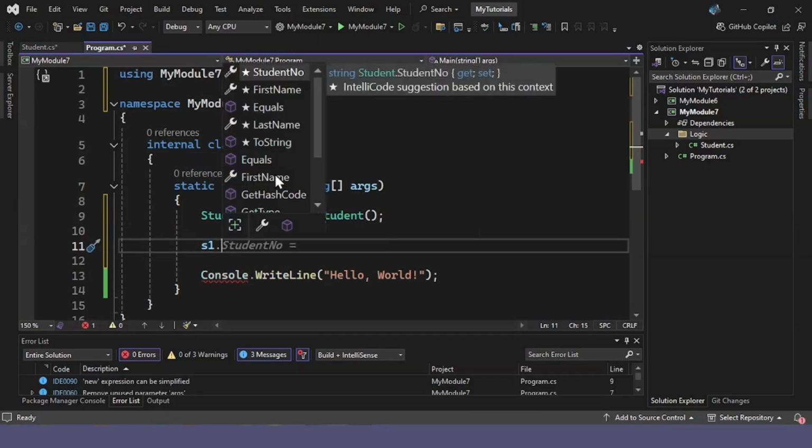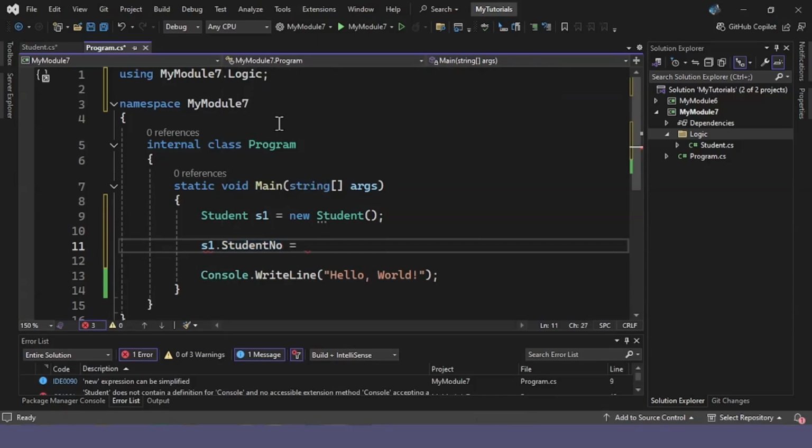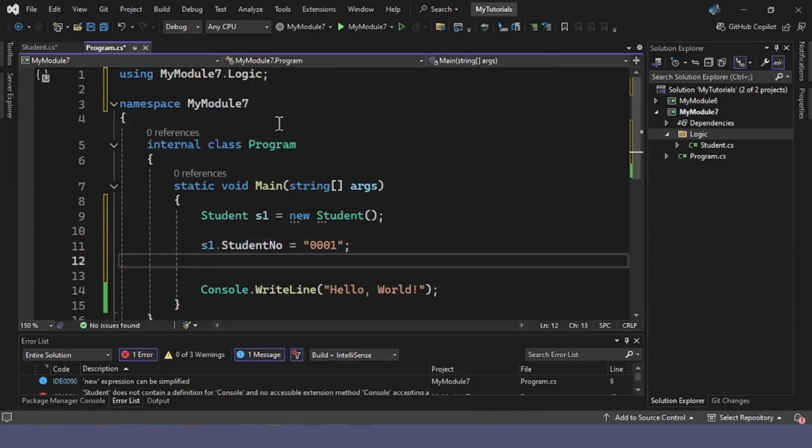Now when we type S1 and dot, a pop-up will show all public properties and methods of this object. Here we see our student number, first name, and last name properties we defined in the student class. We'll assign some values to them and use the object's properties in a write-line command.